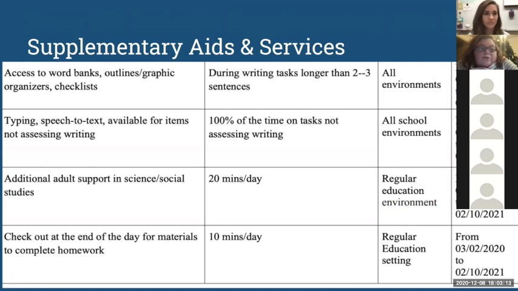So this next part is just showing some specific examples of some accommodations. The first one would be the access to word banks or outlines. And then it tells you when this should be happening and then where it should be happening. Also typing, speech to text 100% of the time, all school environments. So these are specifically accommodations to what some children may need to be successful at school within the general ed classroom.